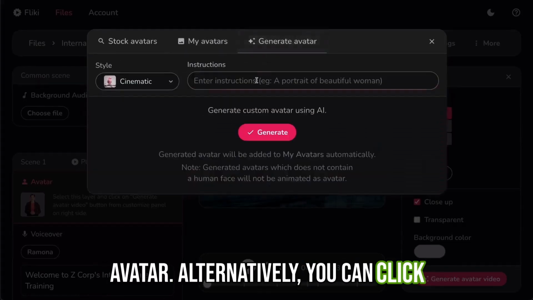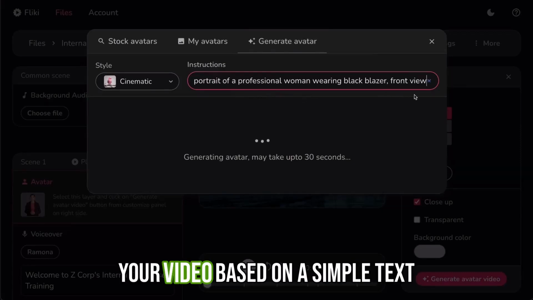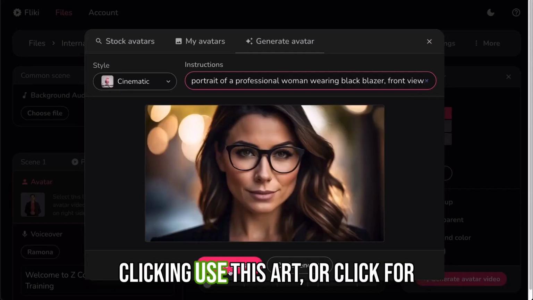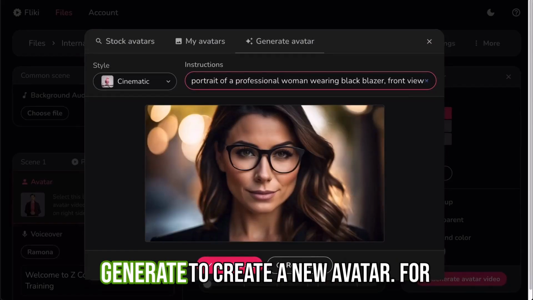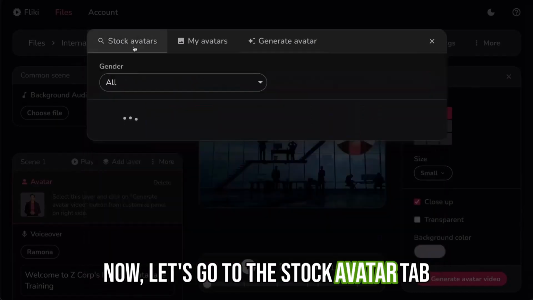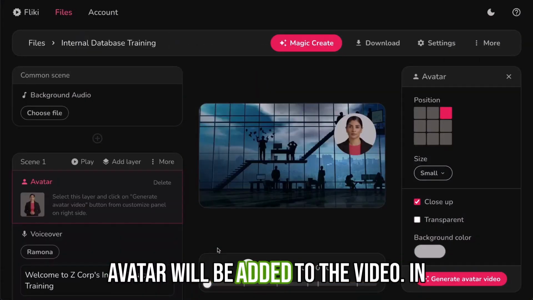Alternatively, you can click on the Generate Avatar tab and create a personalized avatar for your video based on a simple text prompt. Once it's generated, you can either use it as your avatar by clicking Use this art, or click Regenerate to create a new avatar. For now, let's go to the Stock Avatar tab and pick a stock avatar. The selected avatar will be added to the video.